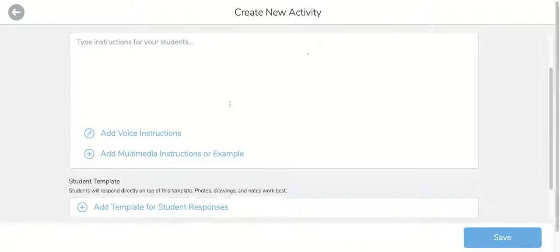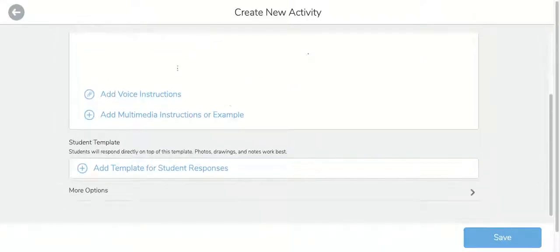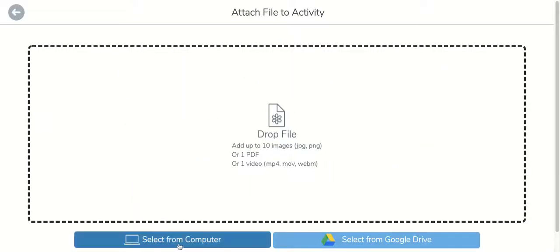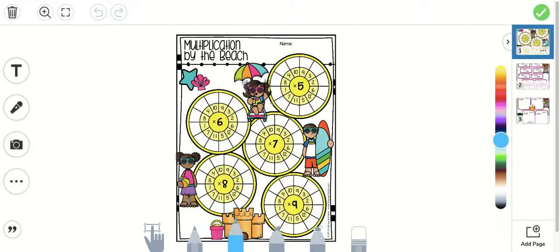Then there are two places where you'll have to insert your activity. This first place here is just the activity, so you will not add anything over it. So you will click Select Computer and find the file. So here is the file.